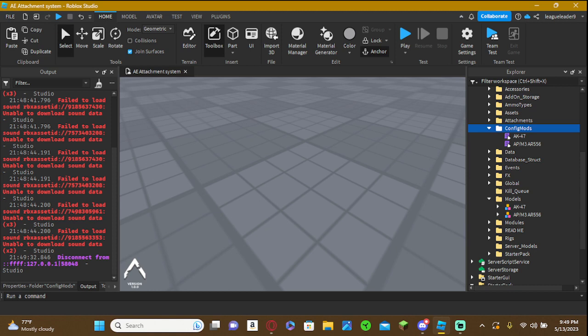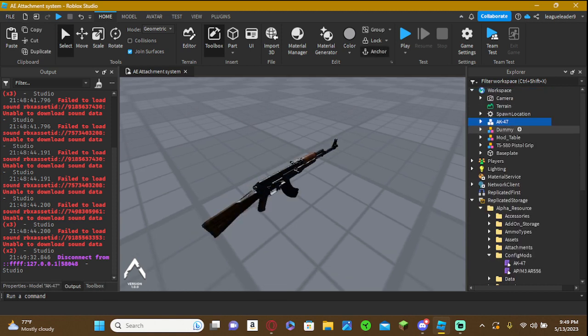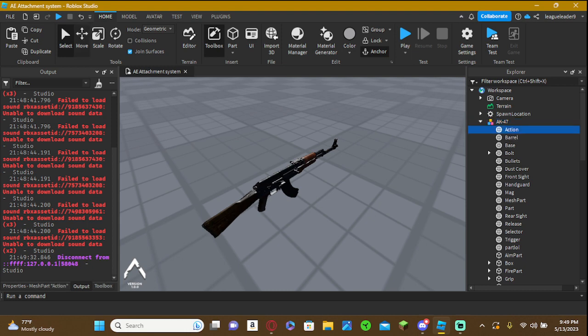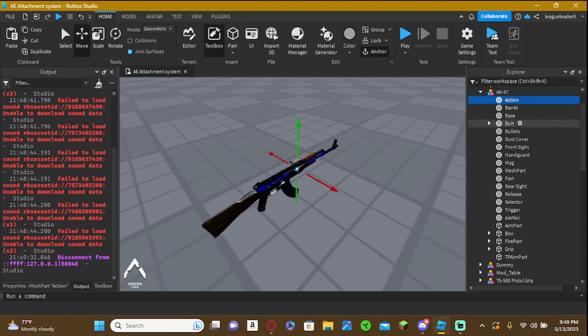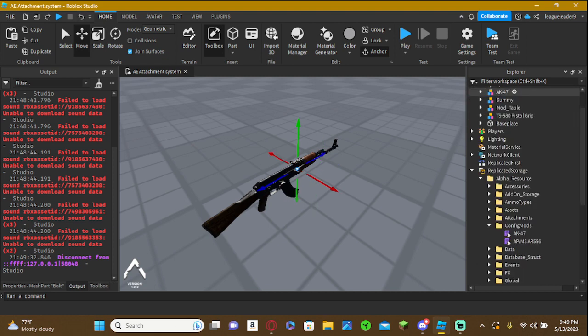Now, whenever people are animating, or when they have their gun, one of two things happens. The action is popping out like this, or it's your bolt. In today's tutorial, we are going to learn how to fix that.